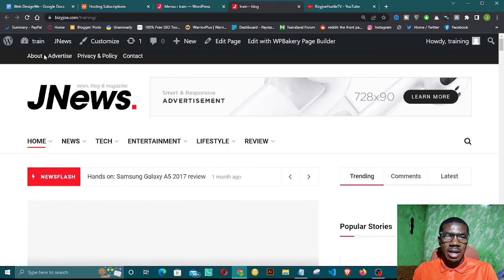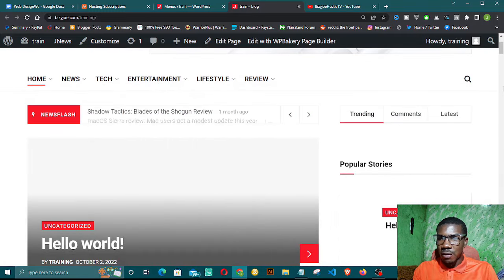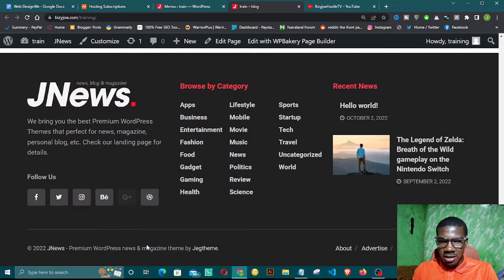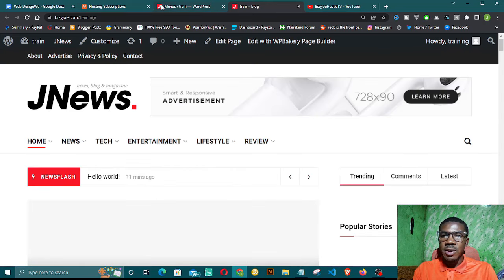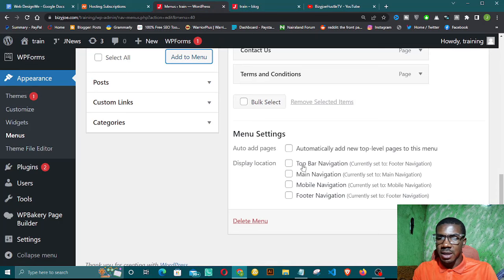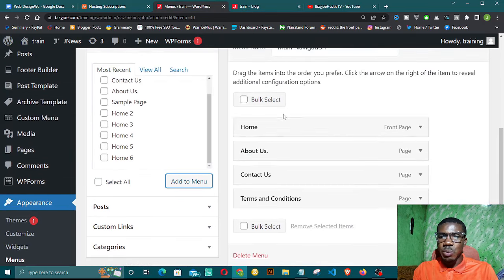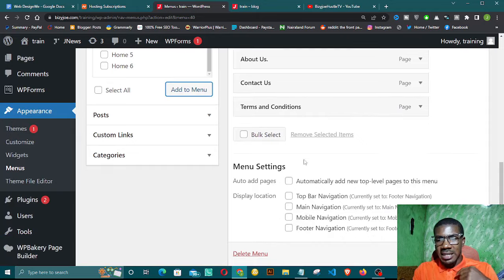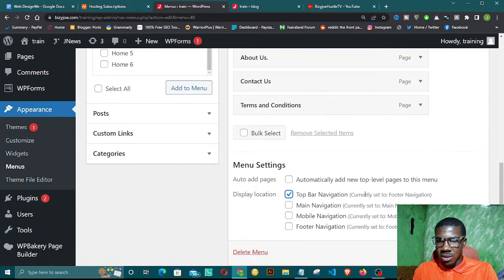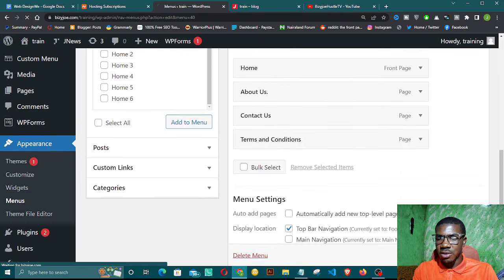This particular navigation with about, advertise, privacy, this is the top bar. Then this is the main navigation, the one that has home, news, tech, entertainment. Then you also have the footer. Footer is the last. This is the footer navigation. Are you seeing this? These are the menu settings. So where do you want this particular listing to appear? This is supposed to appear on the top bar navigation. Then also in the footer navigation, these are the two places where I want this listing to appear. So I'll just click on save.